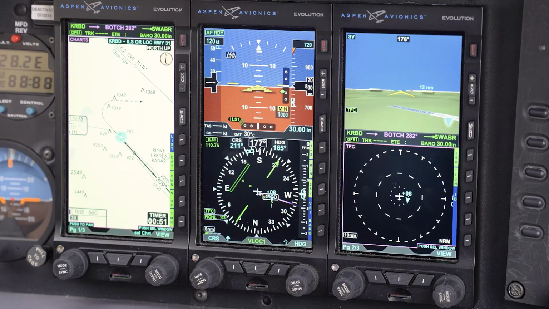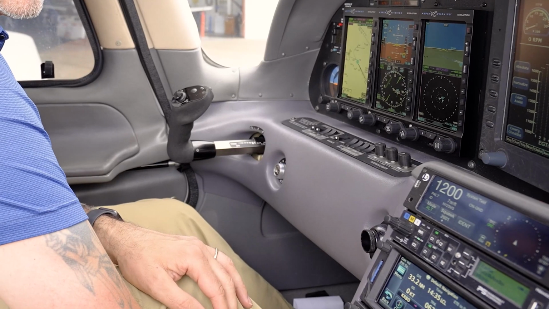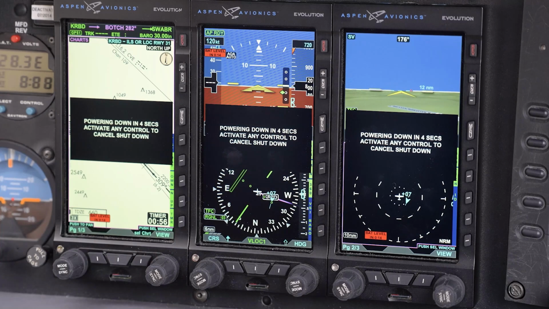Before turning off aircraft electrical power, turn off each Aspen display by their dedicated power switch.